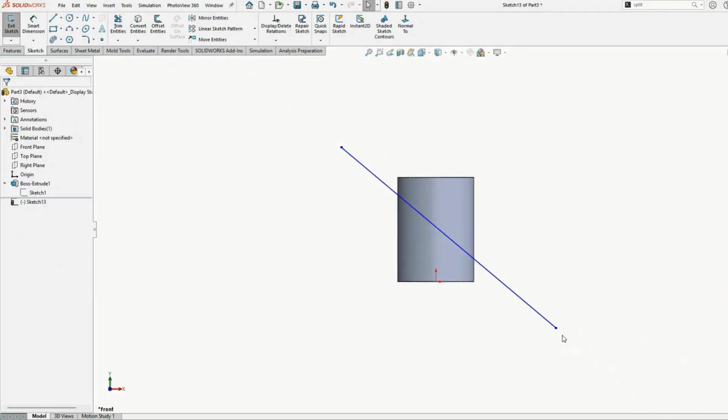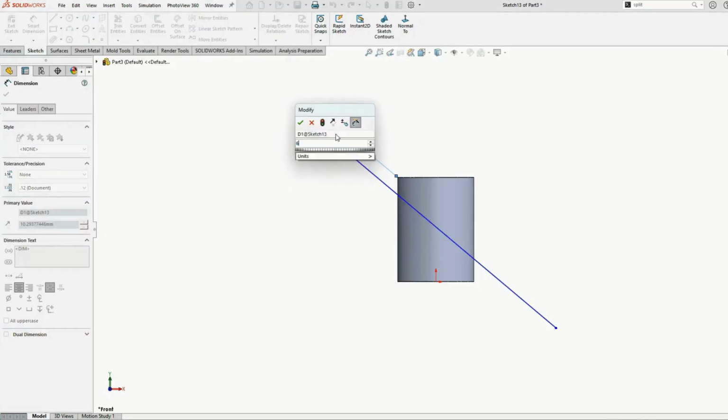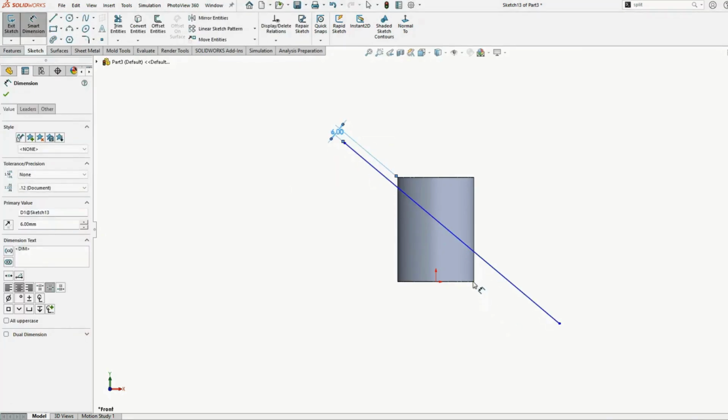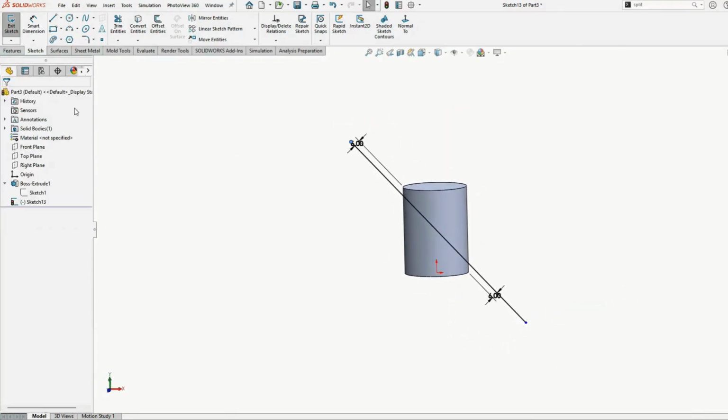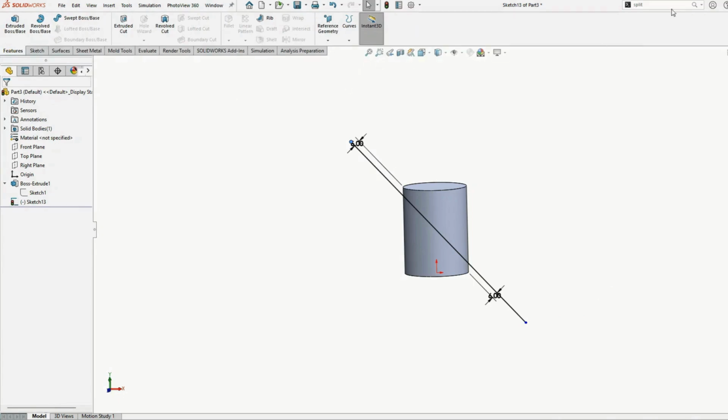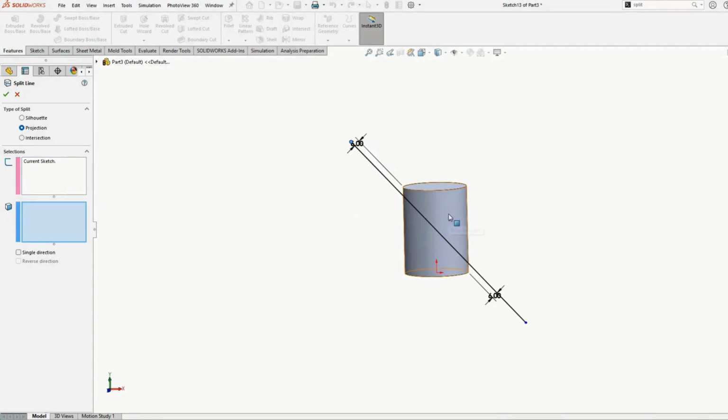I'm not dimensioning this line. You can dimension it from here to here and fully define it. I'll dimension one thing from here to here 6, from this edge to line gap is again 6. You can extend it if you feel the line is not covering the whole cylindrical surface. Again go to feature, search the split line, select split line and the cylindrical surface.